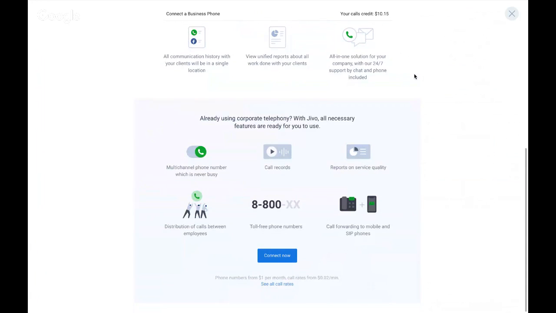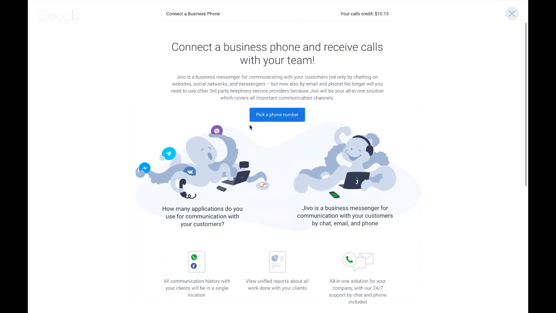This is a corporate phone number that you can have, and even 1-800 numbers for US and Canada, you can have call forwarding to your mobile and SIP phones directly. You will have reports, call recordings, and you can receive calls on up to 9 agents at the same time. You will have the option to distribute the call between all the employees. Now, the phone numbers will start at $1 per month. You can choose a phone number if you click right here.